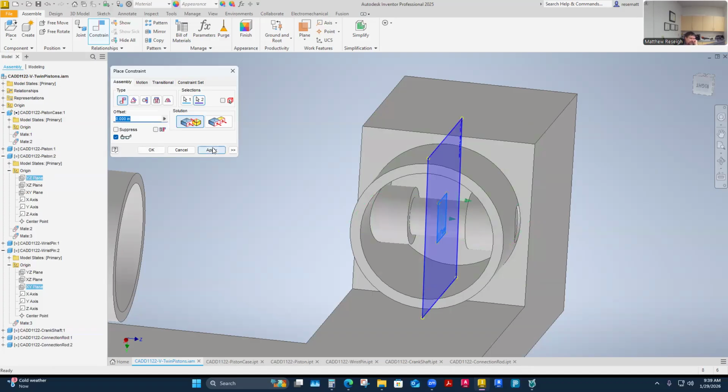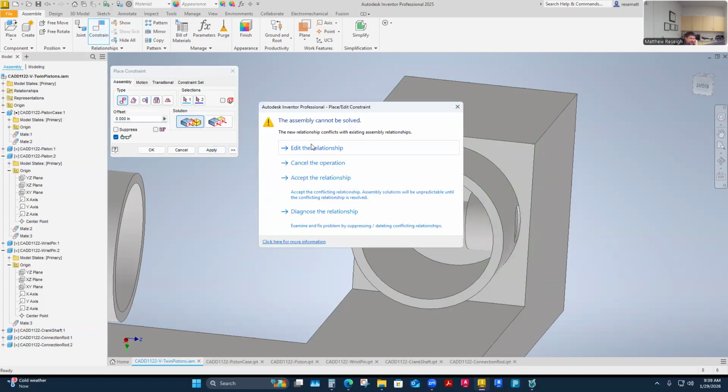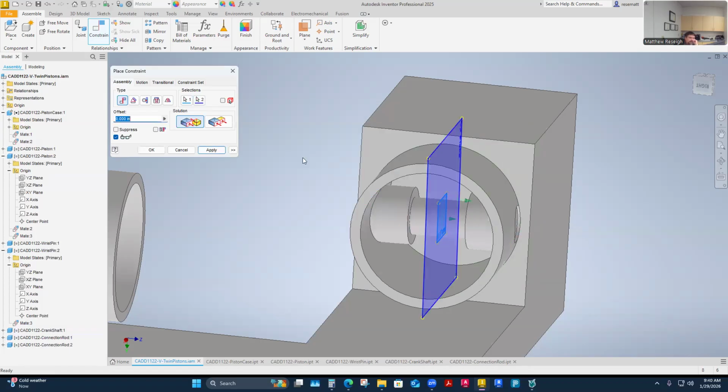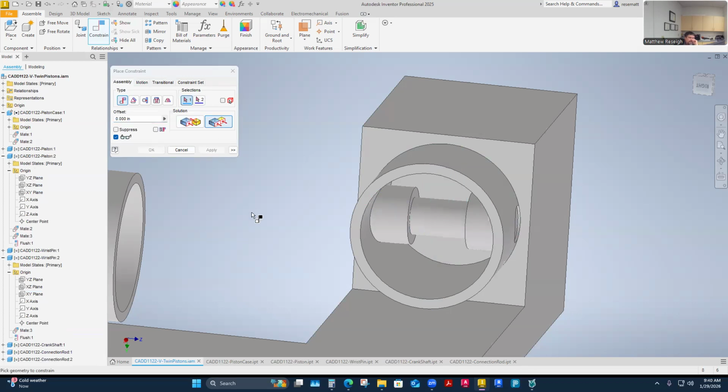And then if I say apply, and if I get an error, this just says, hey, that conflicts with the existing constraint that's there. I'll say, oh, let me edit the relationship. And I'll say, I'm going to pick this other solution. And then I'm going to say apply. And that's all it was, just the direction of the axis, the way I had the first constraint, conflicted with that mating constraint of those planes to plane. But if I just reverse the solution, those two constraints are now kind of working together.